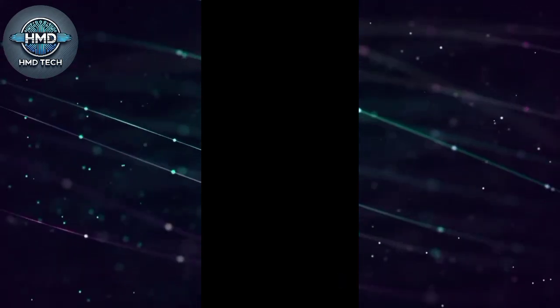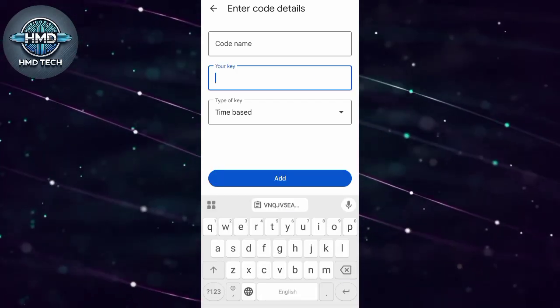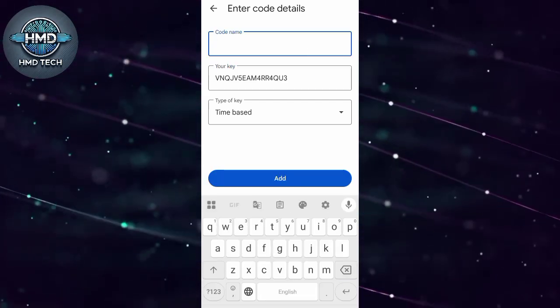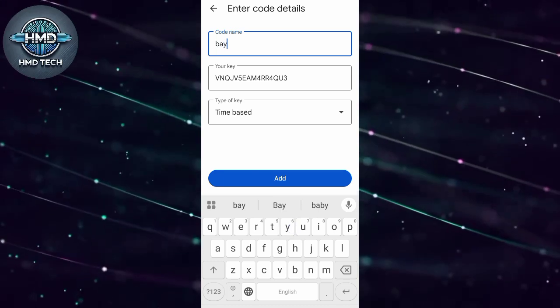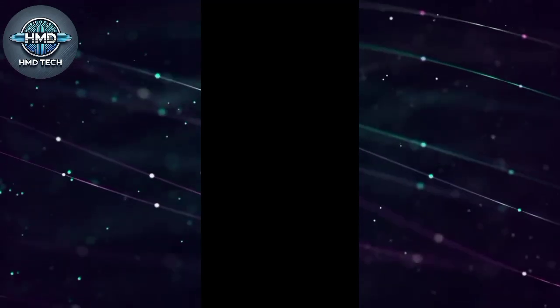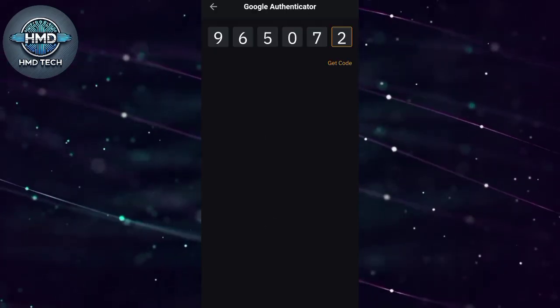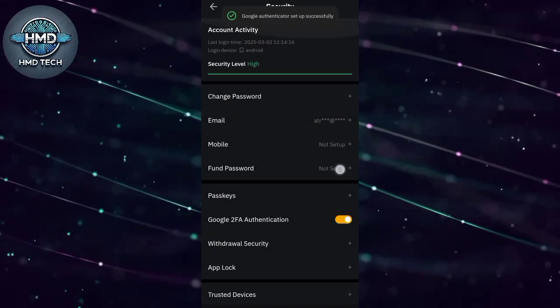At the bottom of the app, you will find an option to add a new account. Instead of scanning the QR code, choose Enter Key manually, then paste the key you copied from the Bybit app here. Give the account a name and click Add. Return to the Bybit app and click Next, then enter the code that appears in the Google Authenticator app.